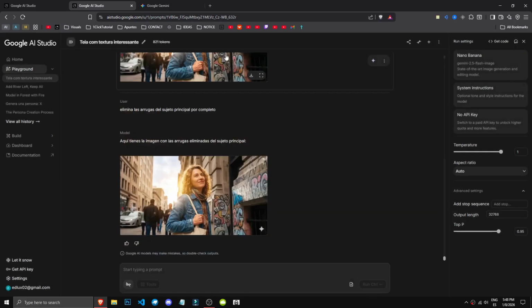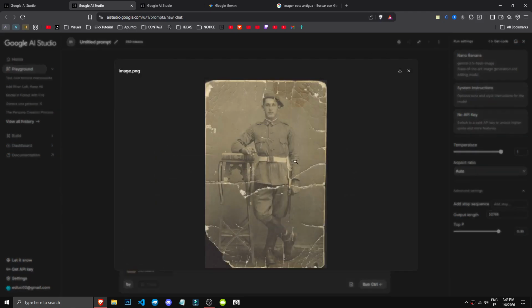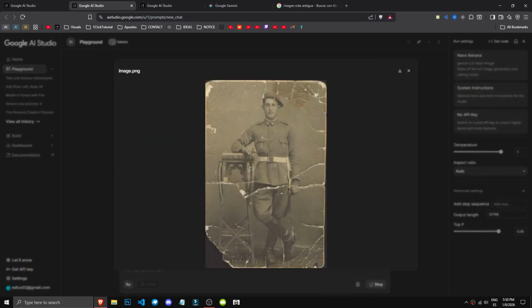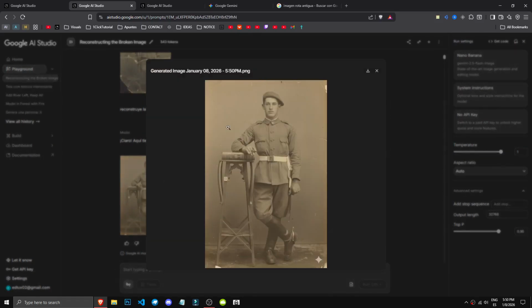So these are details we should keep in mind. Good tip number 20. Let's say we have this image, okay? This image is broken. So what I'm going to ask is to reconstruct it. I'm going to say, reconstruct the broken image respecting the features and continuity, okay? This way we could try to reconstruct an image that we have broken somewhere, right? And there we have the reconstruction, okay?